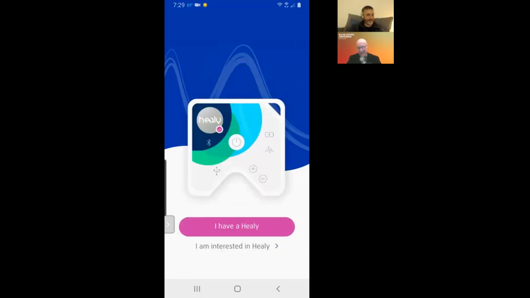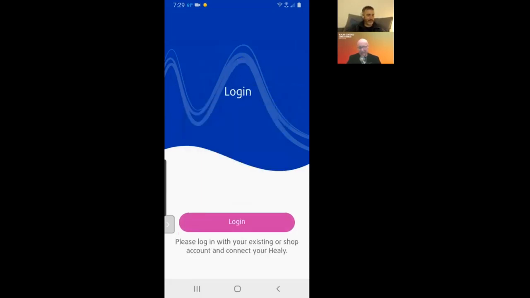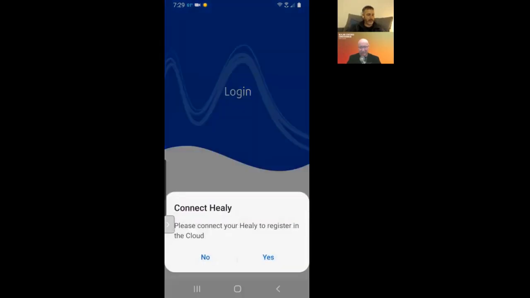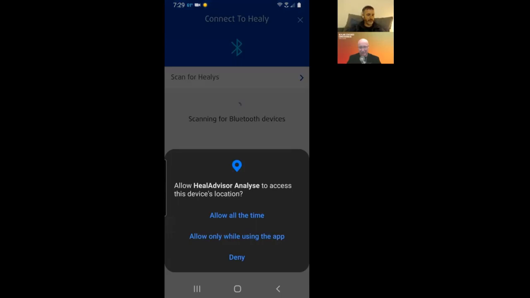Okay, so we go next. I have a Healy. Yes, I do. And I need to log in. Please connect your Healy to register in the cloud. Okay, well, let's do it. The Healy Advisor wants to access this device location. So if I click allow only when using the app, is that sufficient?